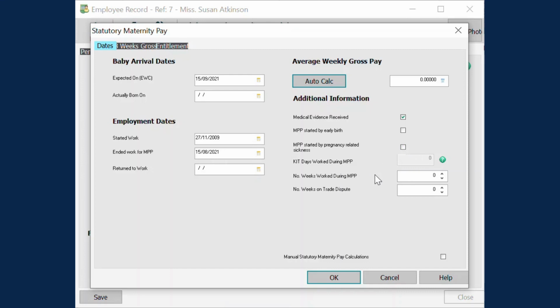You could also record if the employee actually does more than the KIT days and works for you any weeks that they've worked here. You would record them there, or if they were on a trade dispute, any weeks there. And of course, both of those may affect maternity pay, and you can adjust that manually.